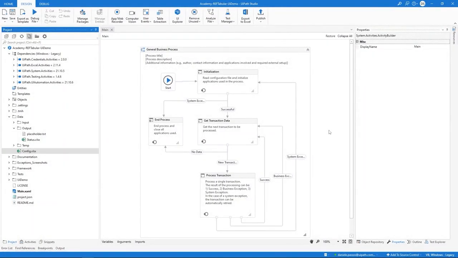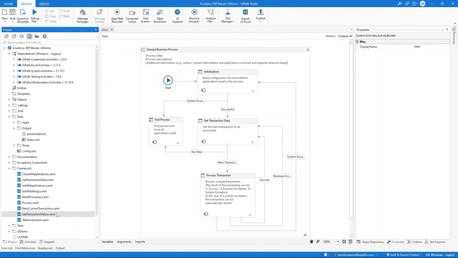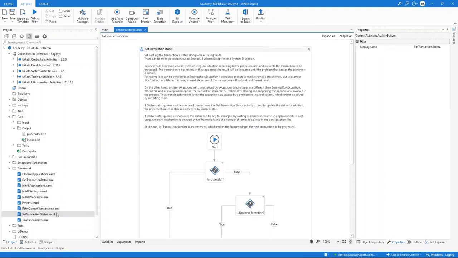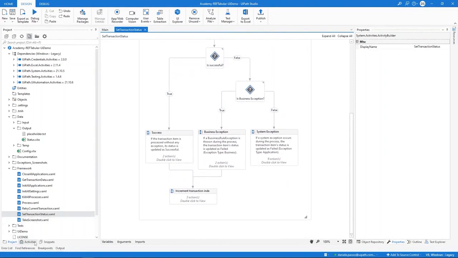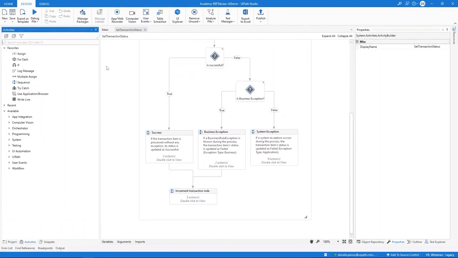Next, to extract and save the values for each transaction to a local Excel file, let's update the SetTransactionStatus.xaml file. Here, we want to implement the logic of writing a line in the spreadsheet for each transaction processed. To be more specific, we want the line to be written to the Excel file immediately after each transaction is processed. In this way, if the execution terminates unexpectedly, we'll still have the information added to the report.